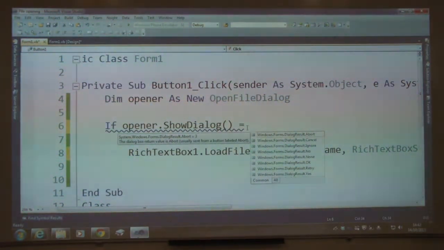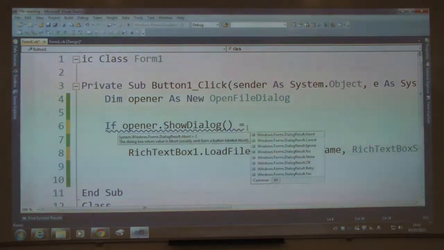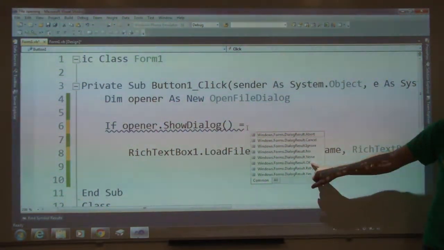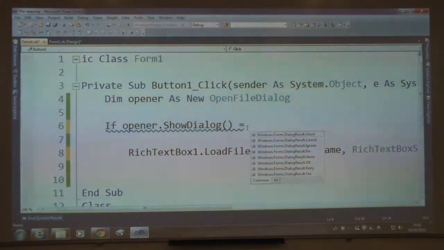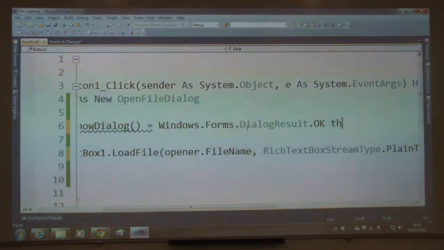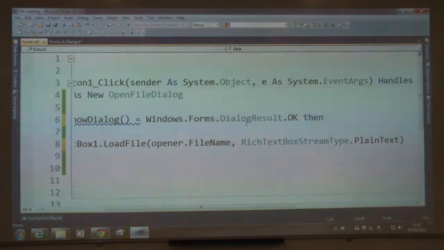It actually gives me a result, because ShowDialog is actually a function, because it tells me some information. And the information it's letting me pick between is what button was clicked. So I want the OK button. So I'm going to go down in that list and I'm going to say if when that was shown and closed, they clicked OK, then do the. Oops, going the wrong way.